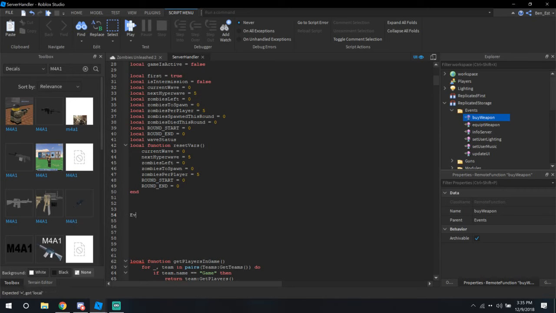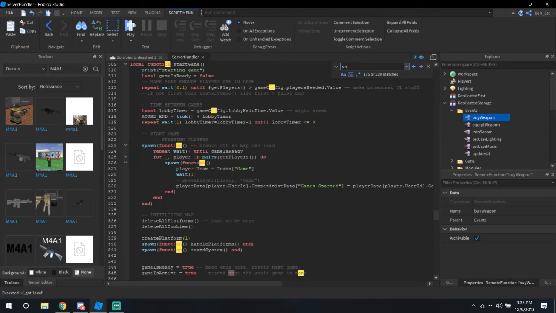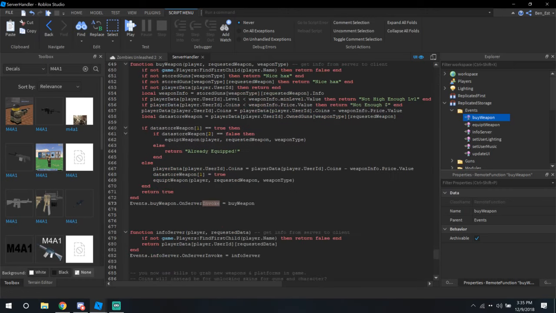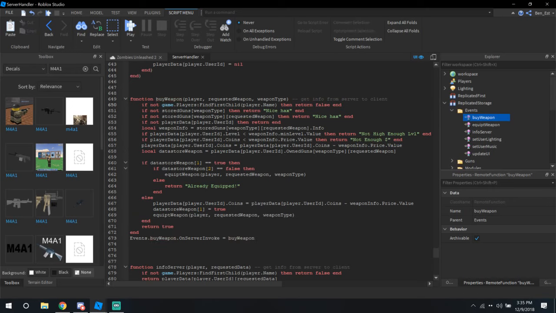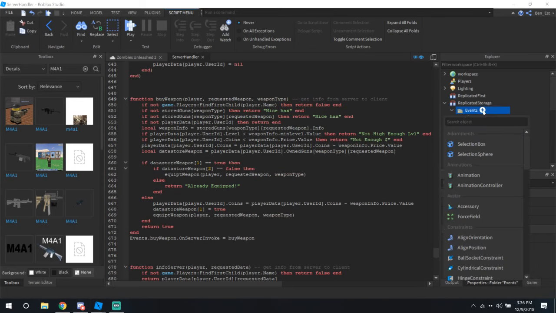So what I do when I set it up, I always just legit copy and paste every time because it saves a lot of time for me. So it's events dot the event name, and then on server invoke by weapon, and then when you fire a remote function, it sends the player first every time, and then the variables you send. And I only use remote functions. I don't really use remote events.